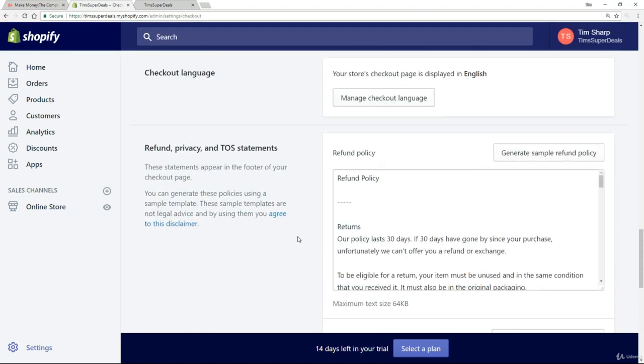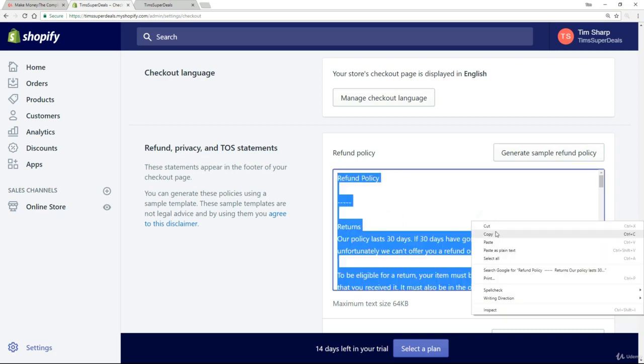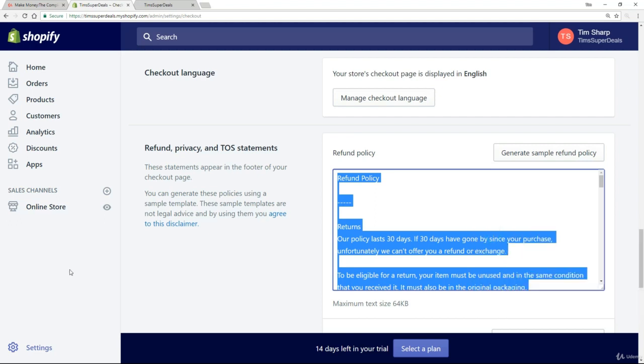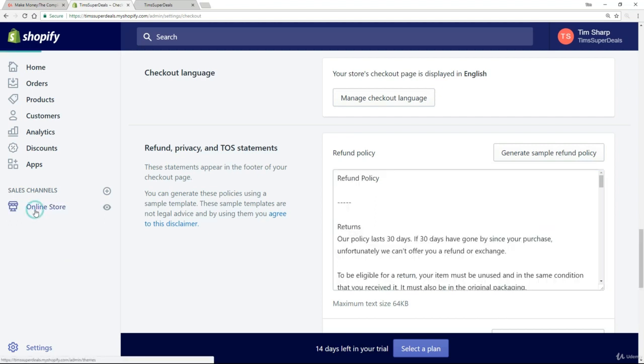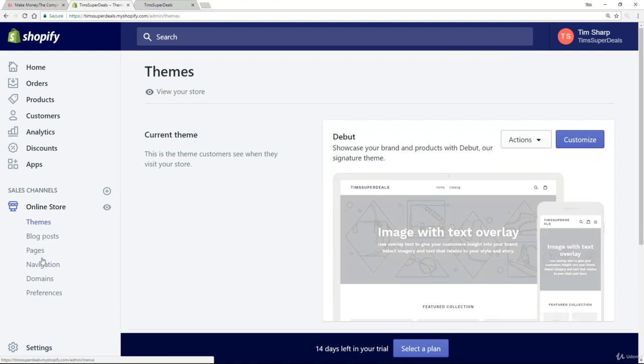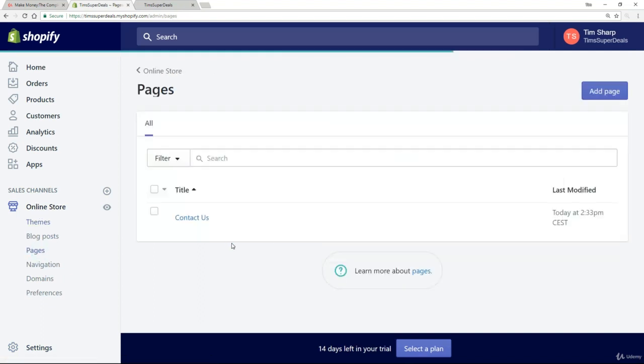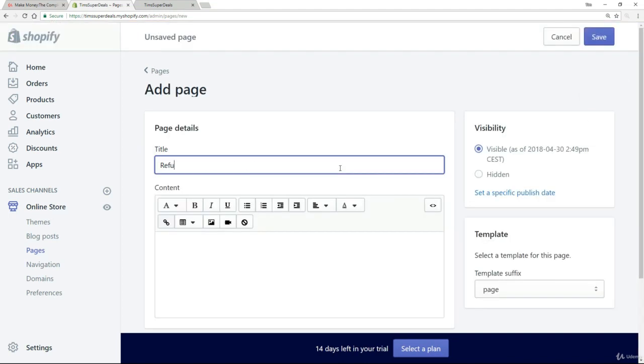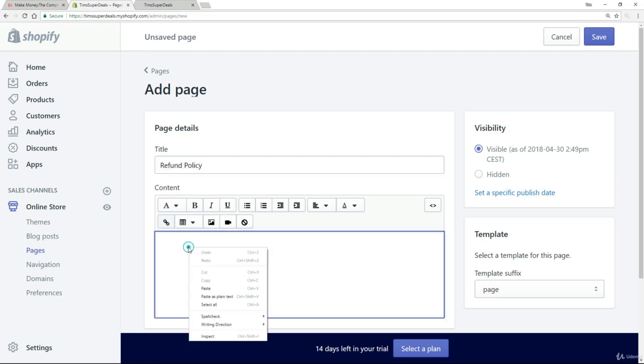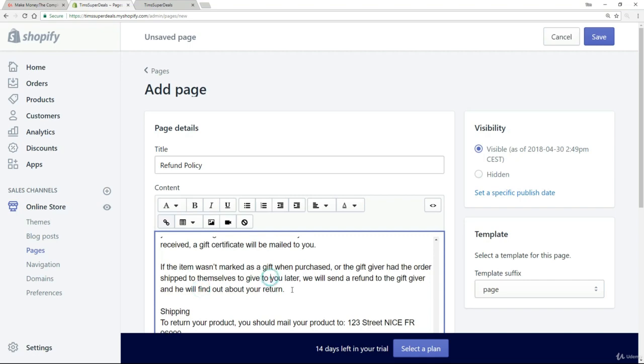Now all we need to do is to create a page. So let's start with the refund policy. So if we just select all of that text and copy it, and then go to the online store, go to pages. You see the contact us page that we've already created. Click on add page, call it the refund policy. Let me spell that correctly. And then simply paste in that text, okay?